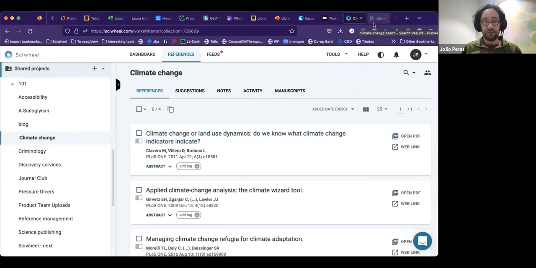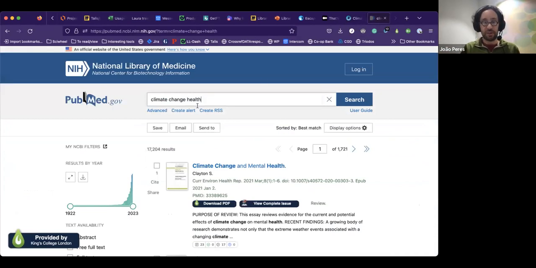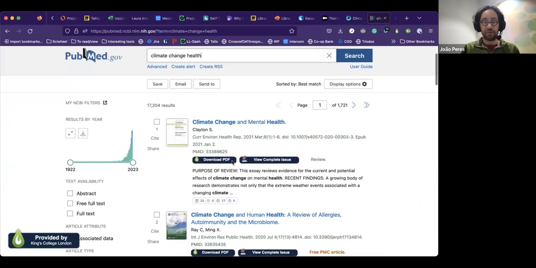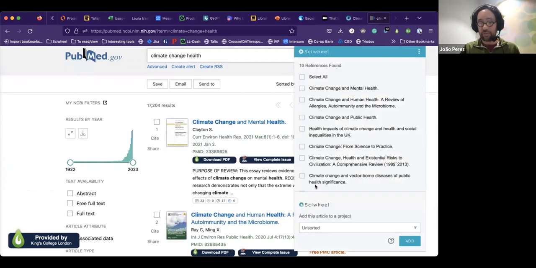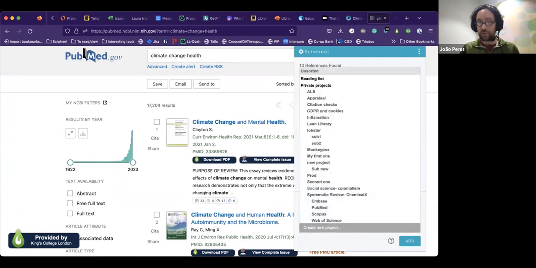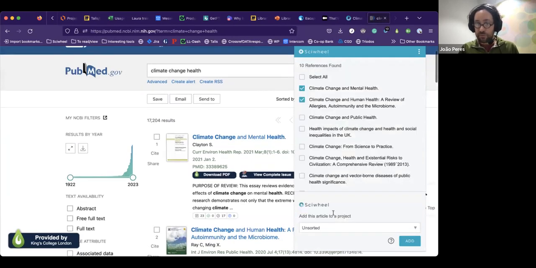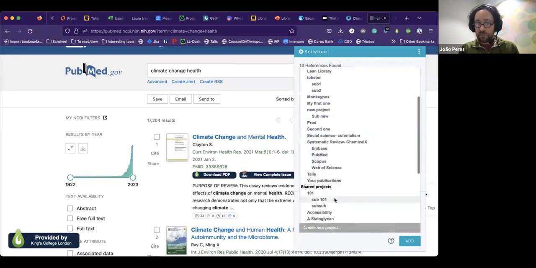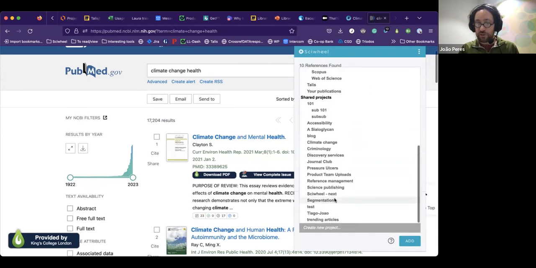So for example, we are writing a paper about climate change and the impact on health. I'm the health expert. I used a database and did a search for climate change health, and they have articles here. So I can just go here, as Chris showed, select these two, and add them to our project, my shared projects.